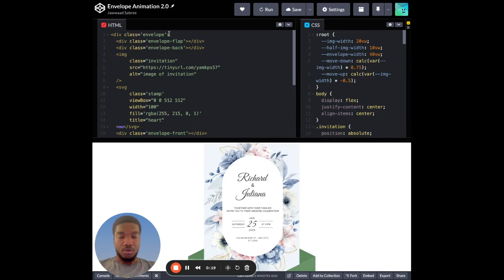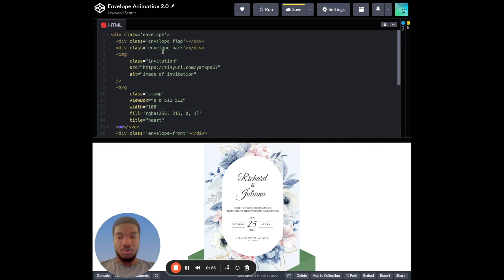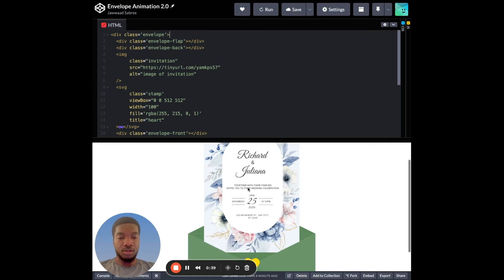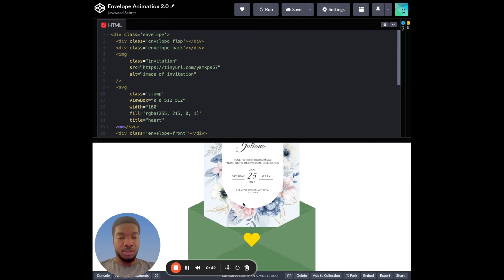So here's our HTML, and let's get rid of the CSS, and then we'll go over the HTML really quickly. I don't want to go too deep into HTML since this is a CSS tutorial, but we have the envelope, which is just this div that acts as a container for everything you see here, from the icon to the image to the flaps, everything. And then we have the flap, which is what animates open and close. We have the envelope back, which is just this little tiny bit you can see behind the image after the flap opens. And then we have the image, of course.